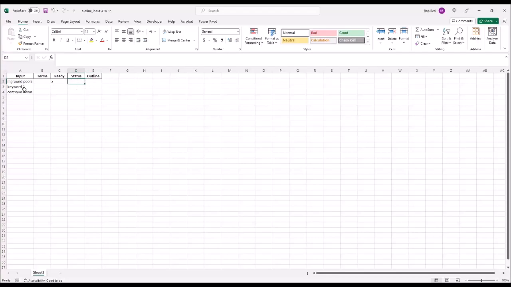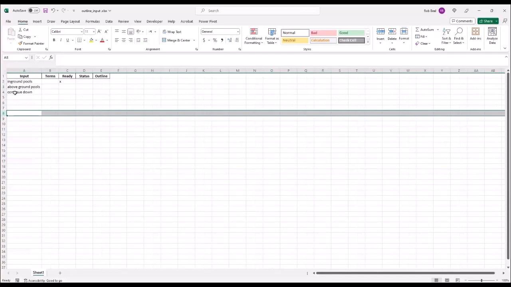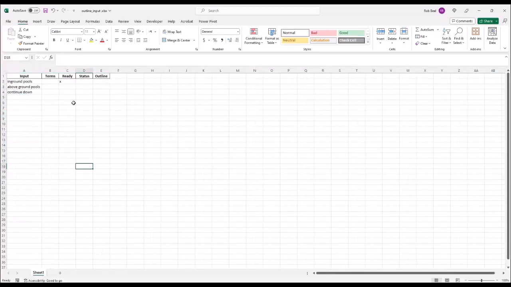That way, if you're ready to do the next one, so let's say we want to do, for this one, in-ground pools, right? What it'll do is, I can put a whole list of terms here, but the only ones that will be run are those with an X in the ready column and where the status is empty. So that's kind of how it works. So let's save that. So now we're ready to submit in-ground pools only.